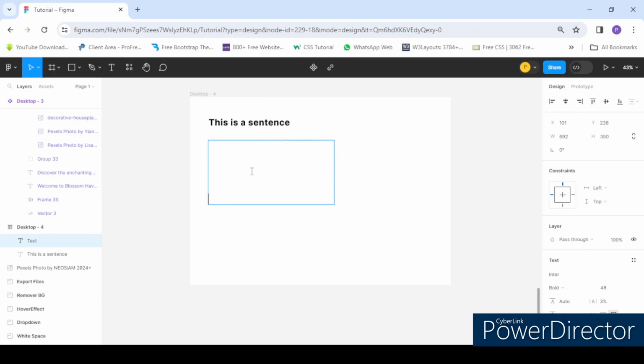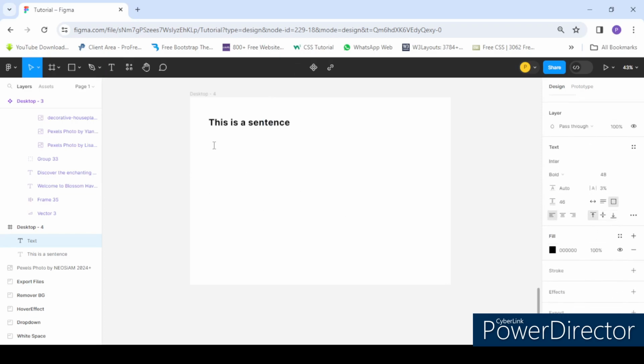Okay, so here what happened is you have created a fixed height and width to the text. Now I'll show you how. Okay, this is a long paragraph where we will have multiple lines in it. Okay, so I am just going to repeat this line.